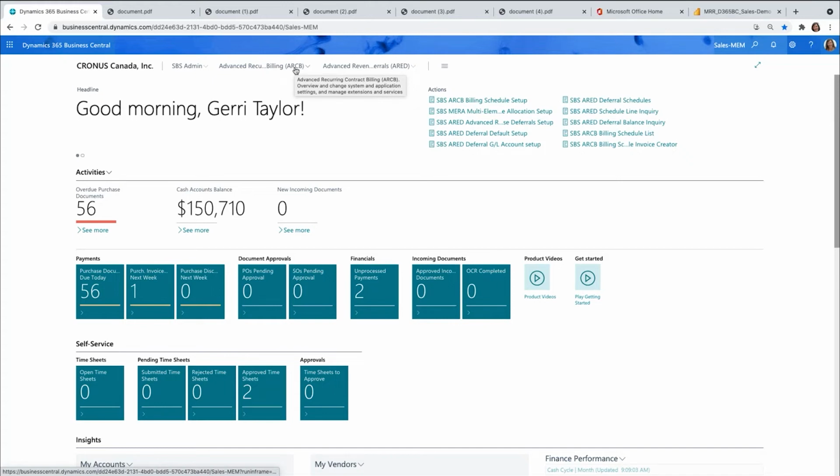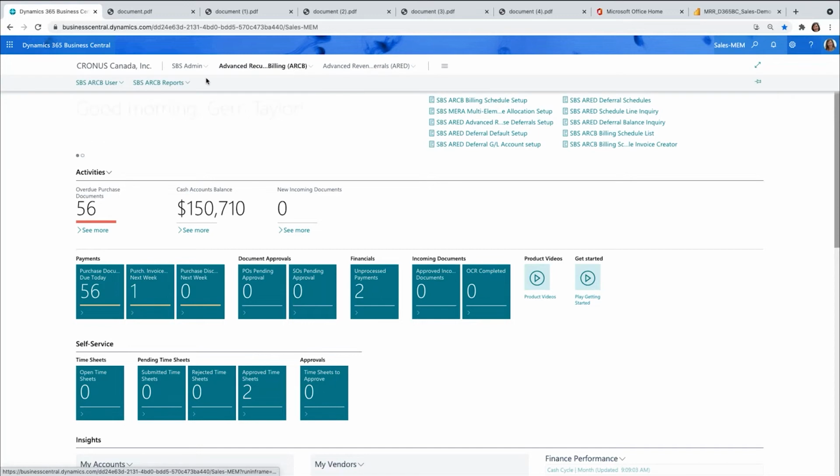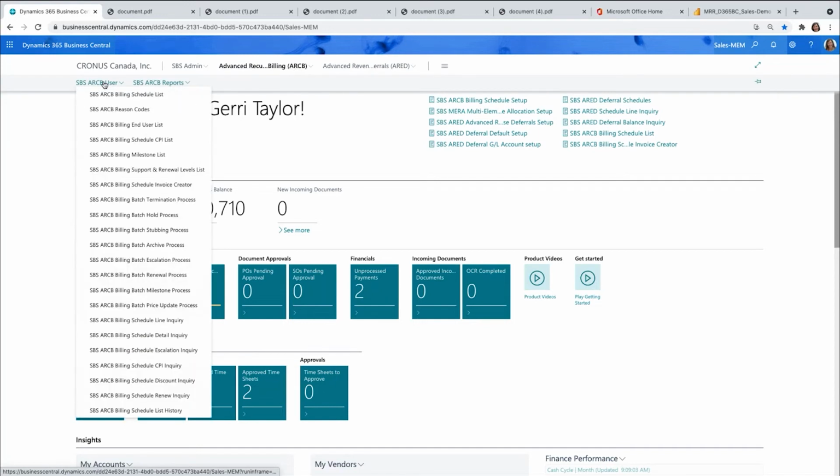So we'll do a walkthrough and give you a high-level overview of what kind of billing scenarios we can create with our ARCB module, just to really streamline that mass invoicing process and create some complex billing scenarios. And then we'll take a look at the revenue recognition and the expense deferral side of things with our ARED module, and then wrap it up today with some of the reports that we've got available out of the box.